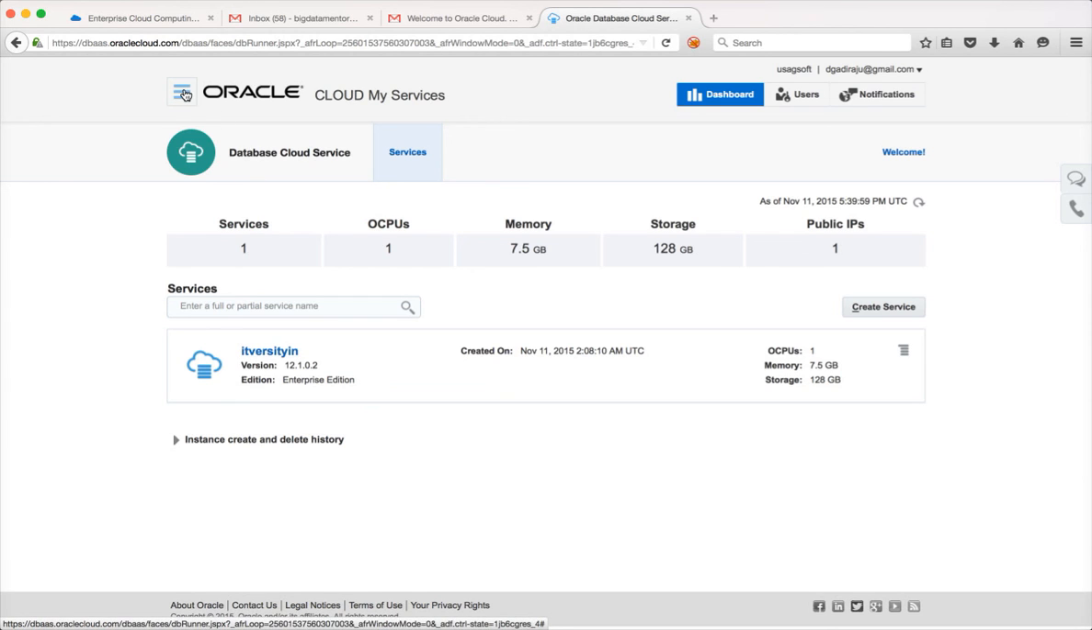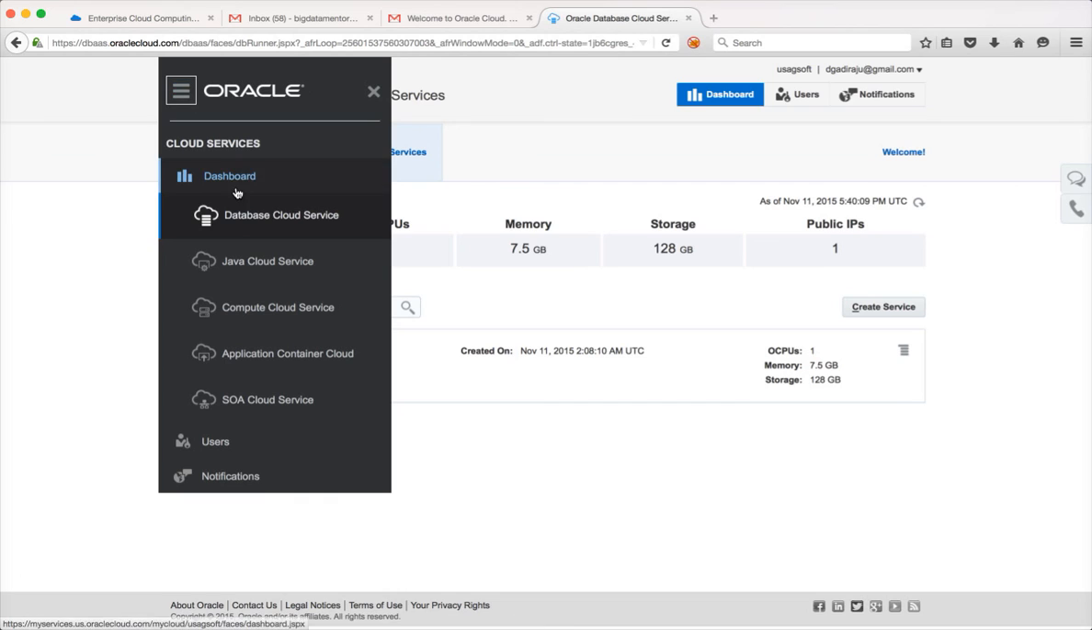What happens? If you click on this icon, there are different types of services. One is database cloud service, which we have used to create our Oracle 12c database. On top of that, there is a Java cloud service, compute cloud service, etc. So any service, when you actually provision, if it requires a particular server, that server will be created as compute cloud service, and then this database will be installed on top of that.